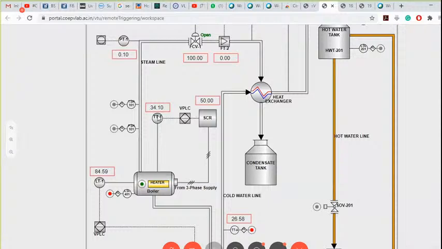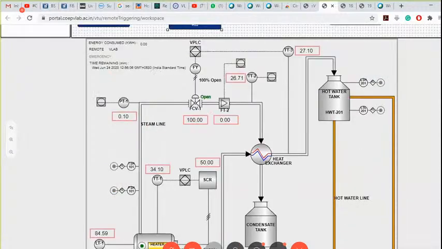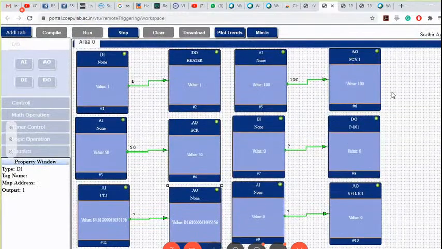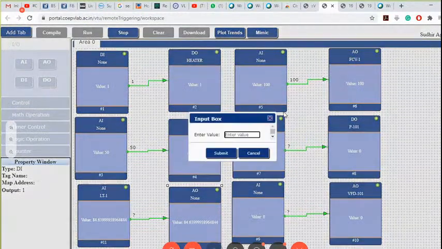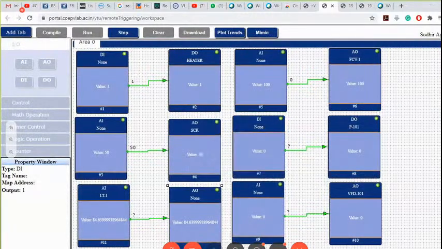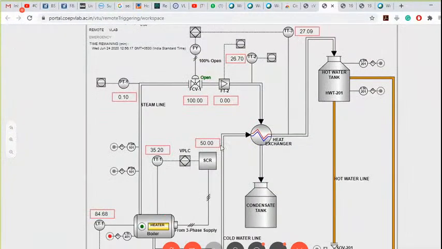Now slowly the temperature and pressure will build, as we have to close this control valve first to build the temperature and pressure. So we can close this control valve. Now temperature will rise and pressure will also build. At 1 atmospheric pressure and 100 degrees Celsius, the water forms steam.